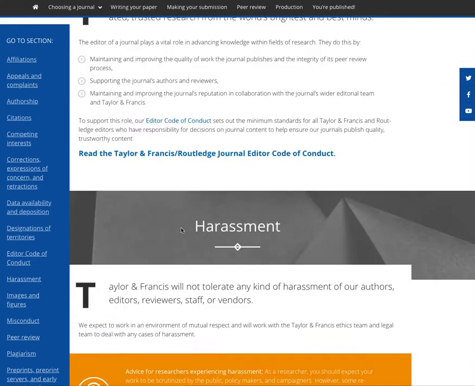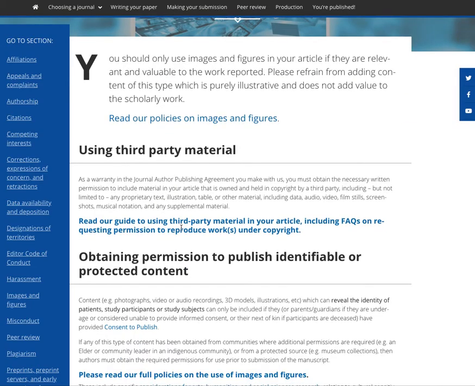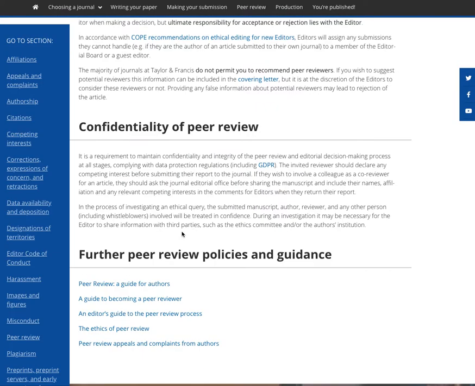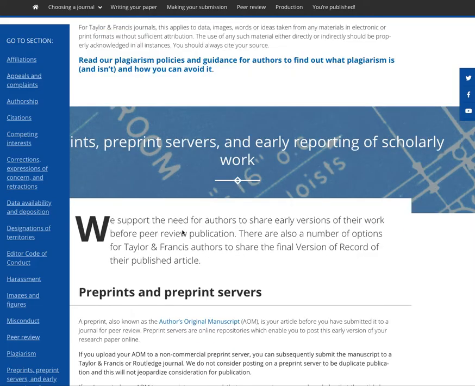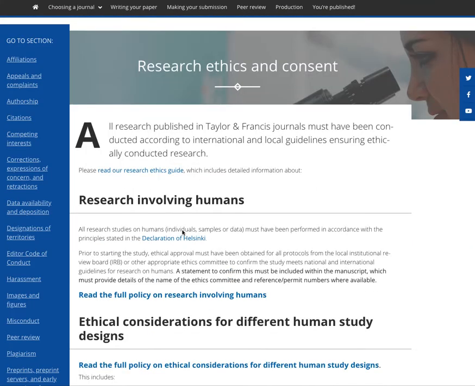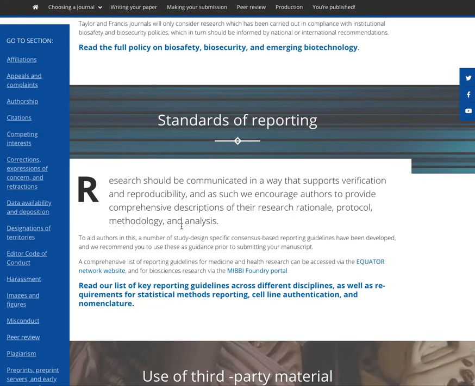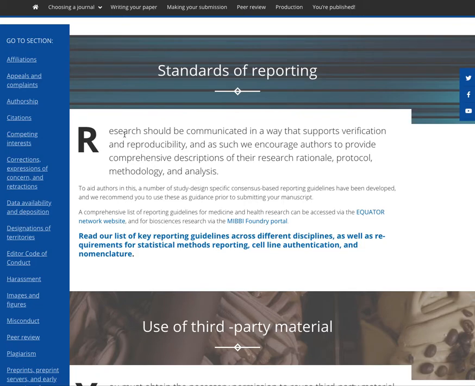Editorial code of conduct, harassment, images and figures, third-party material, protected content, misconduct. All of these are good things, but not directly TOP relevant. Plagiarism, preprints, sharing your work, research ethics, privacy. So standards of reporting. Okay, this is good because they could get a reporting score. Research should be communicated, support verification, reproducibility. We encourage authors to provide descriptions of research rationale, protocol, methodology, analysis. So that's nice that they're encouraging it. It is not, however, a requirement for disclosure.